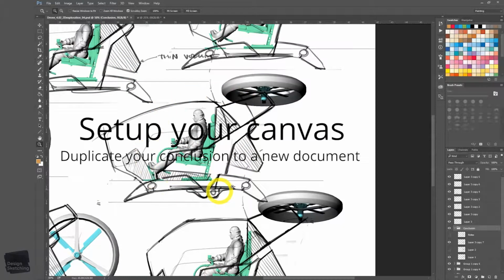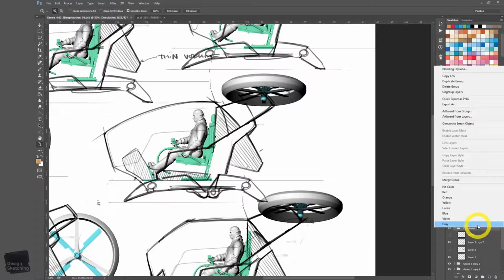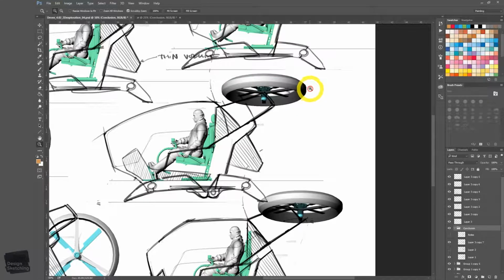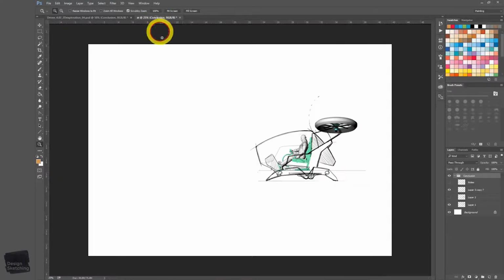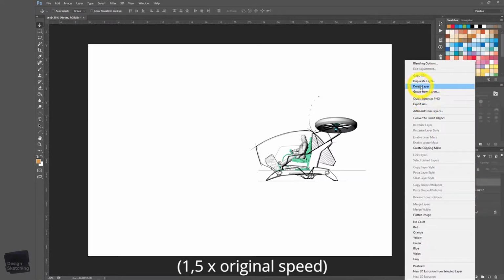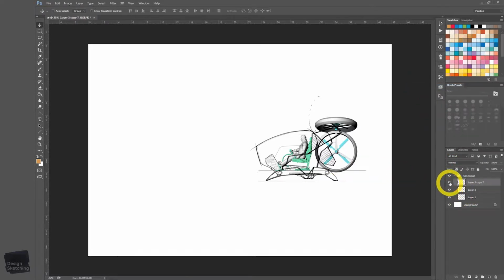First, I want to copy my conclusion of the first class to a new A3 document. If you've kept your file organized, you have placed every design in one single group. I could easily just duplicate that group into another document. I just right-click my group and select Duplicate Group. I then define to which document I want that duplicate group to go. In the new document, you can now clean up the group a bit before we continue with it. I delete some layers that I don't need anymore.